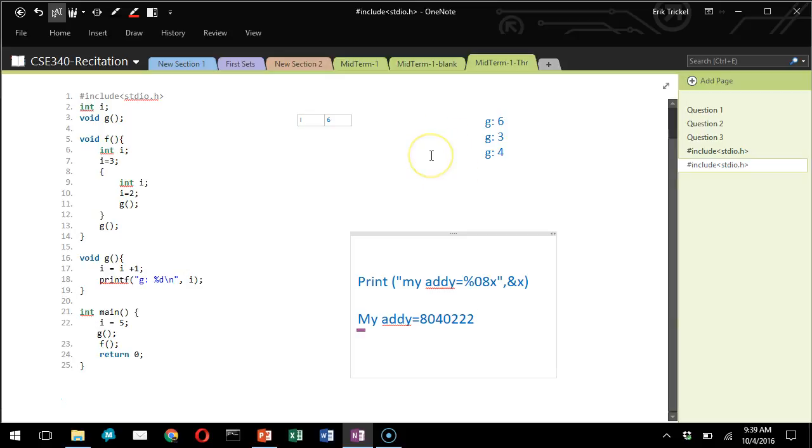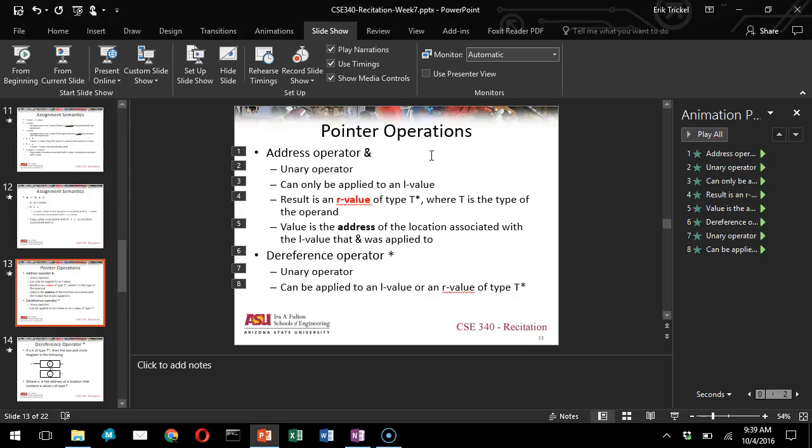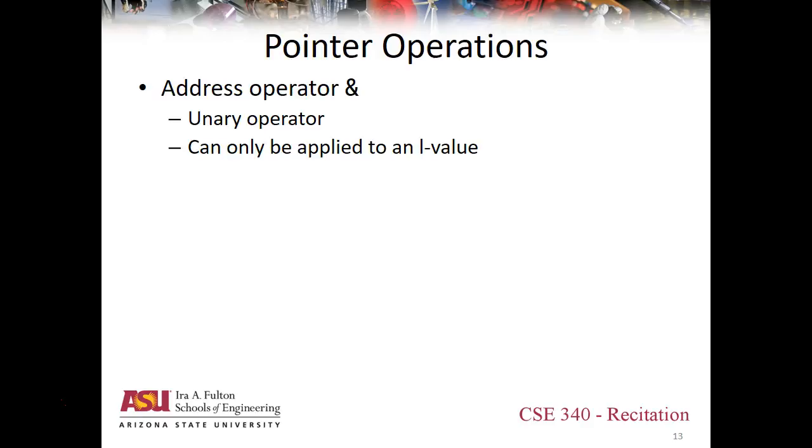So going back, yeah, it's a unary operator. It can only be applied to an L value, so it is the address of operator, right? It can't work on just a number 5, because the number 5 is an R value. It doesn't have a location associated with it. So it can only find the address of things that have a location associated with them.